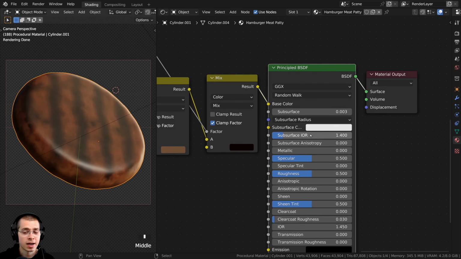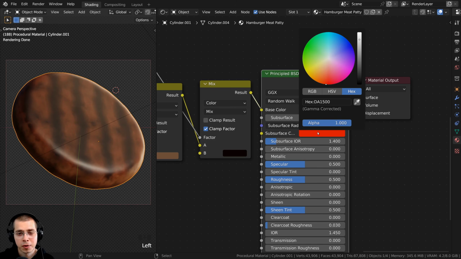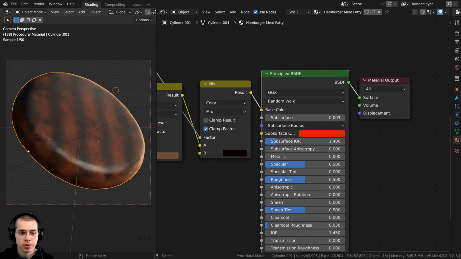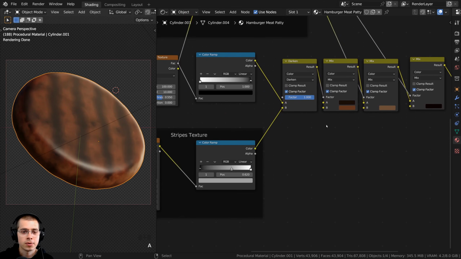And then here on the subsurface color, I want to make this a red color because this is hamburger meat. So I'm going to make it a very bright red color. And the hex value that I'll be using for the subsurface color will be DA1500.